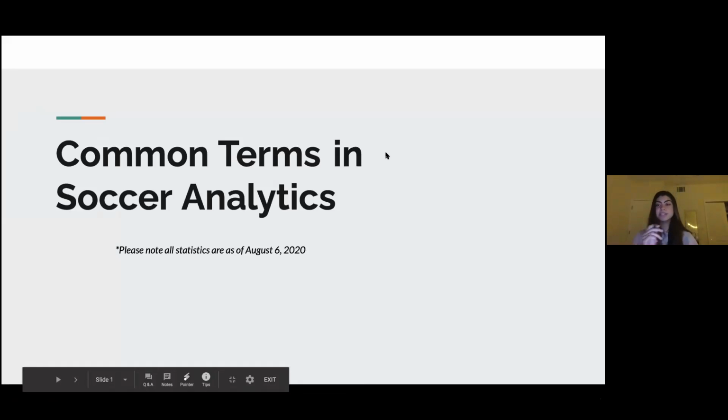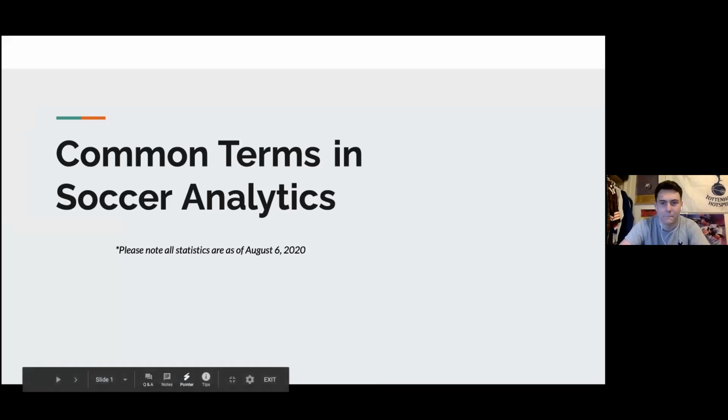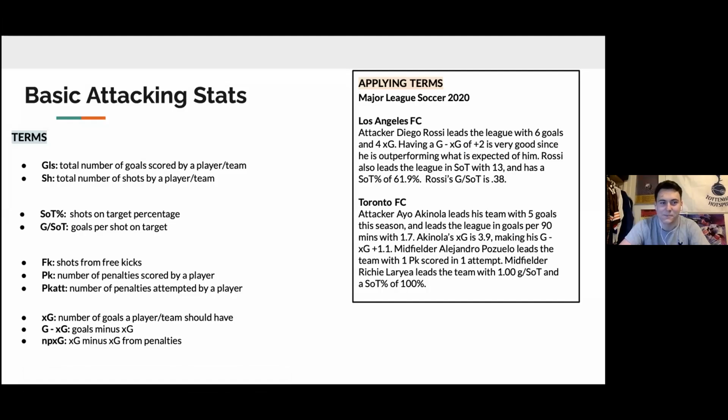Okay. So note that these are not old statistics, but they're from August. It's mainly based on MLS. Some of the stuff has been updated. I tried to look up some things and see how much they've changed, and really a lot hasn't, especially with some goalkeepers and stuff like that. So this is still good stuff. So I'll start off with the basic attacking stats.